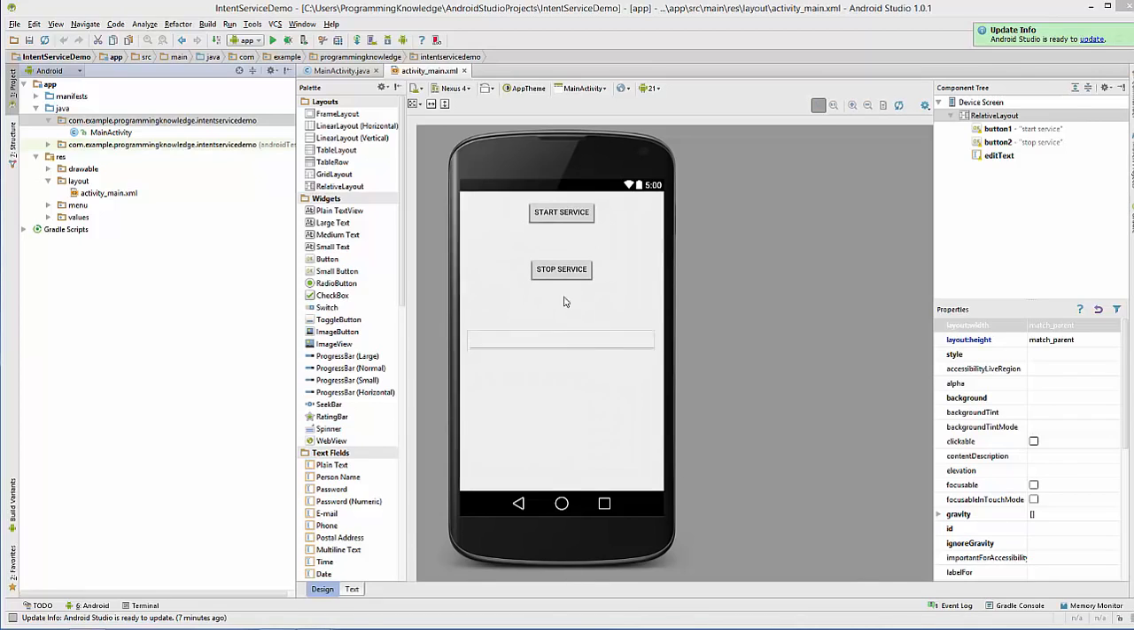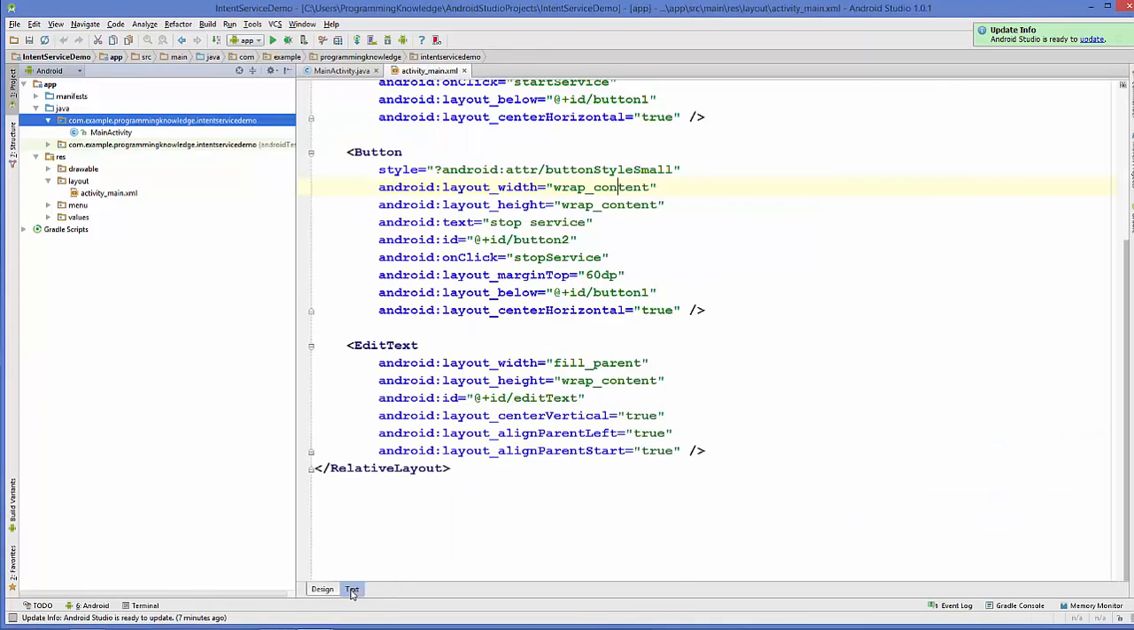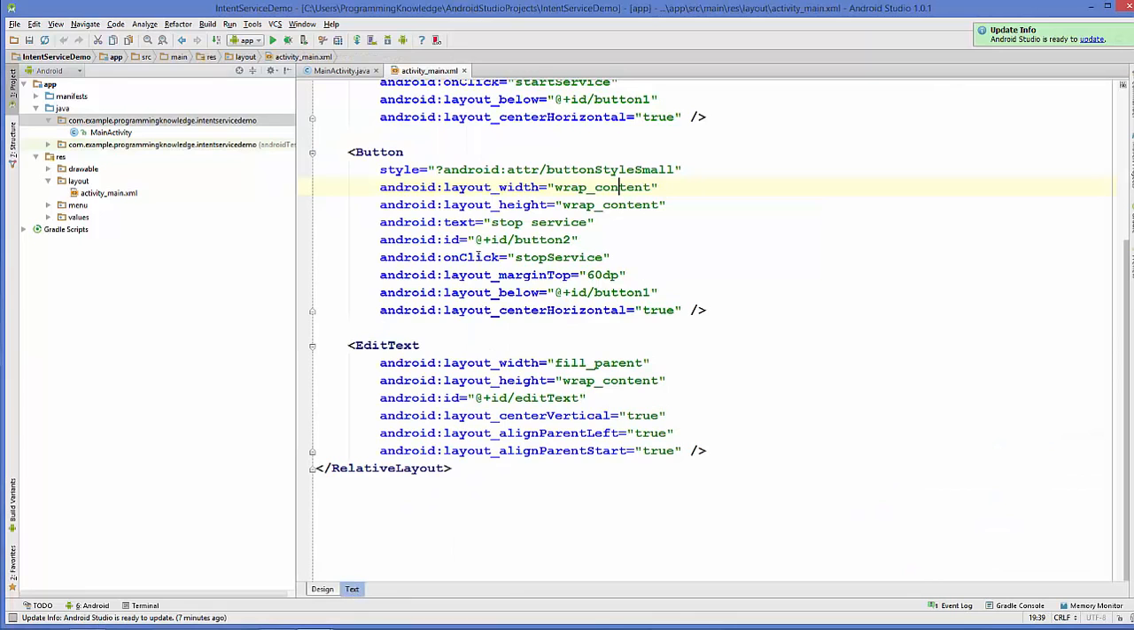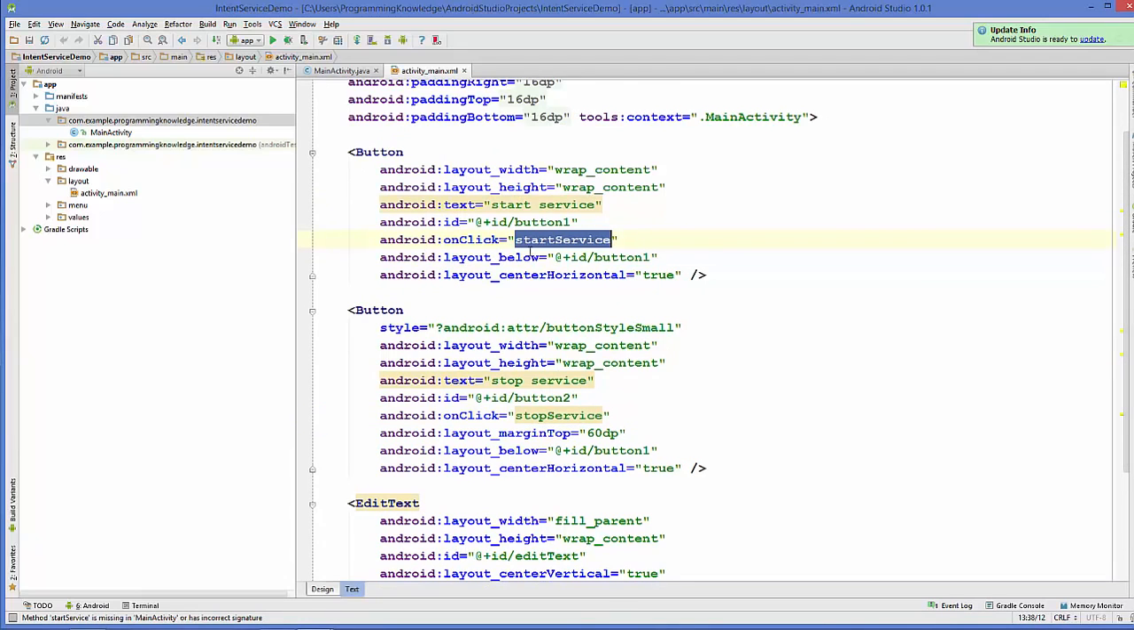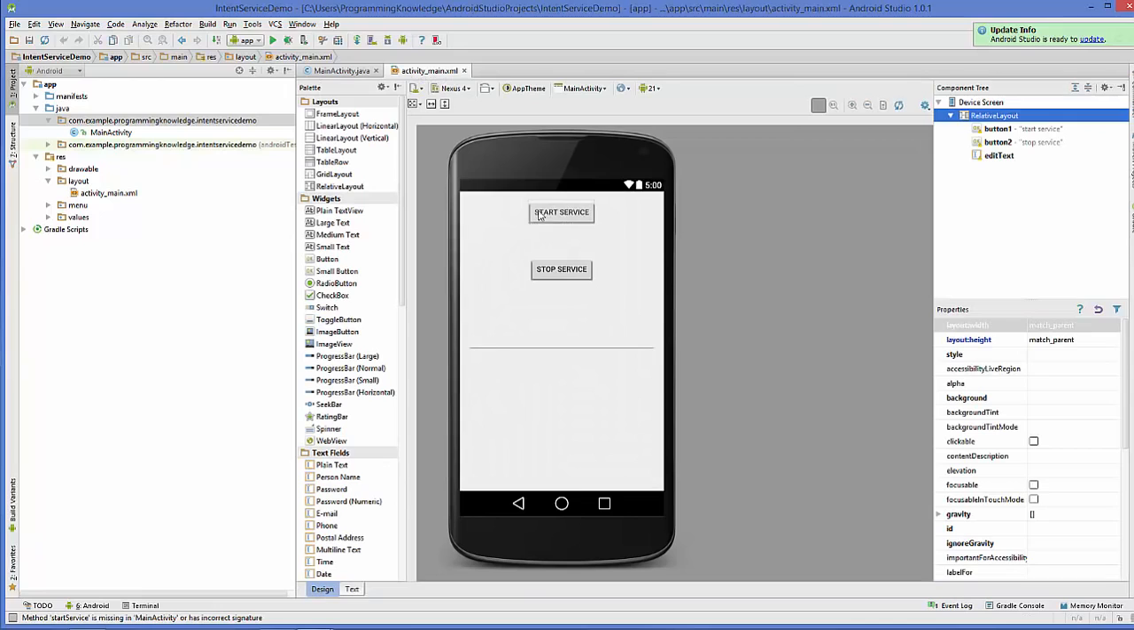I have a start service button and a stop service button, and I have this edit text as I have taken in the last video. Okay, and I have given the onClick method here, which is stopService for the stop button and startService for the start button. So you may know these things from the previous video.